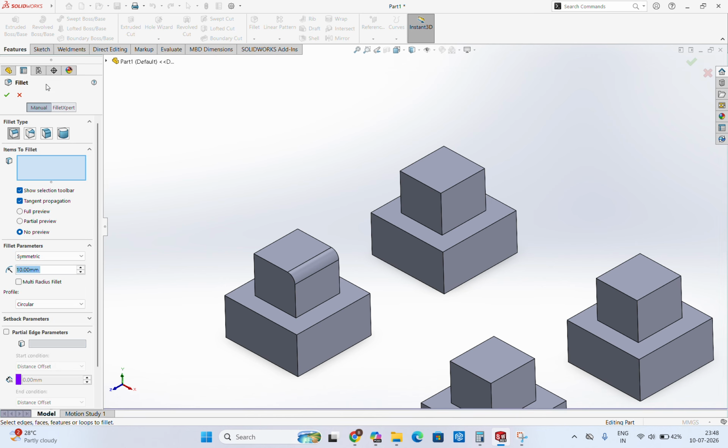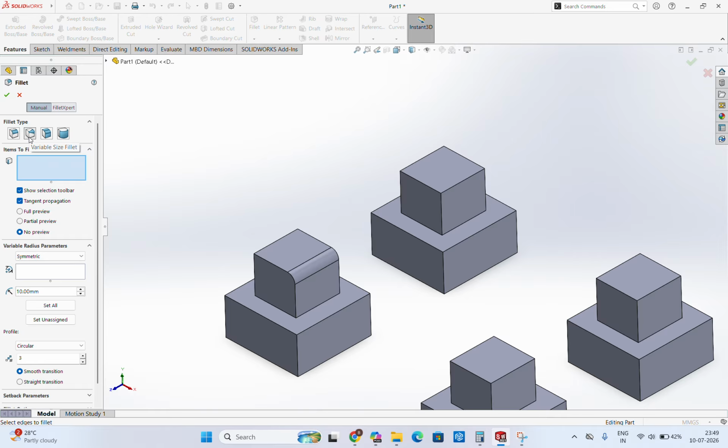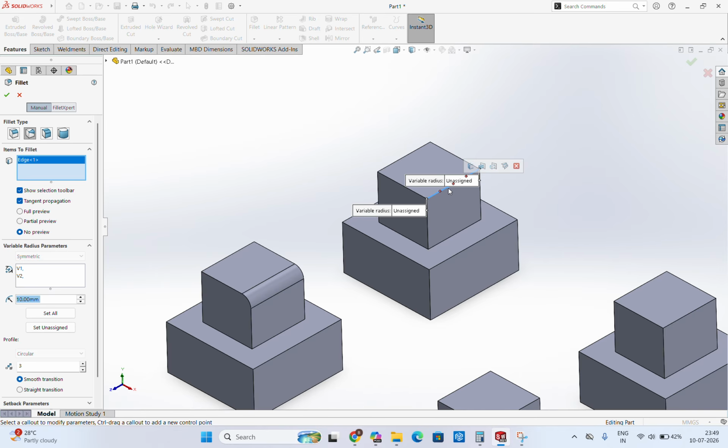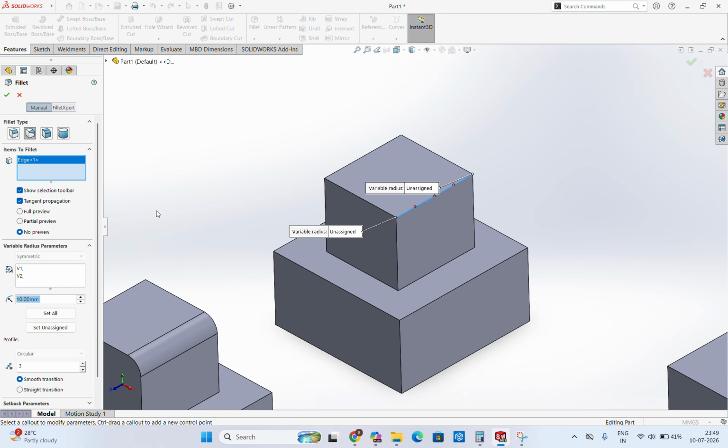create a second fillet, that is the variable size fillet. Okay, so click on this, then click on this edge. You can see here v1 v2, it means this is the v1 vertex and this is the v2 vertex. Okay, we need 5 mm at the v1 vertex. Okay, on the v2 vertex we need a 10 mm radius.